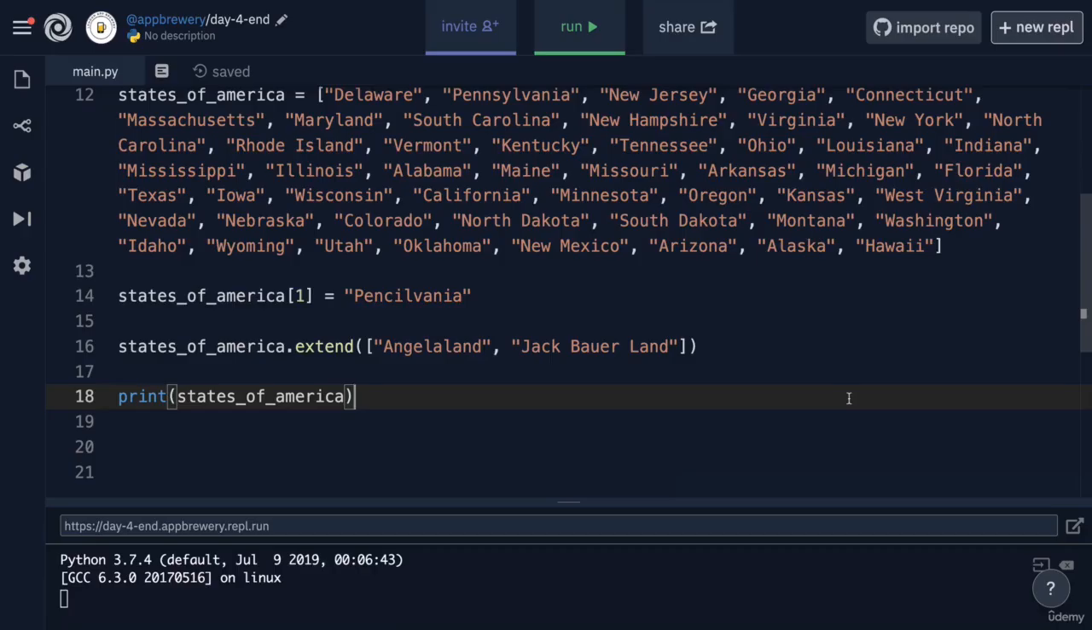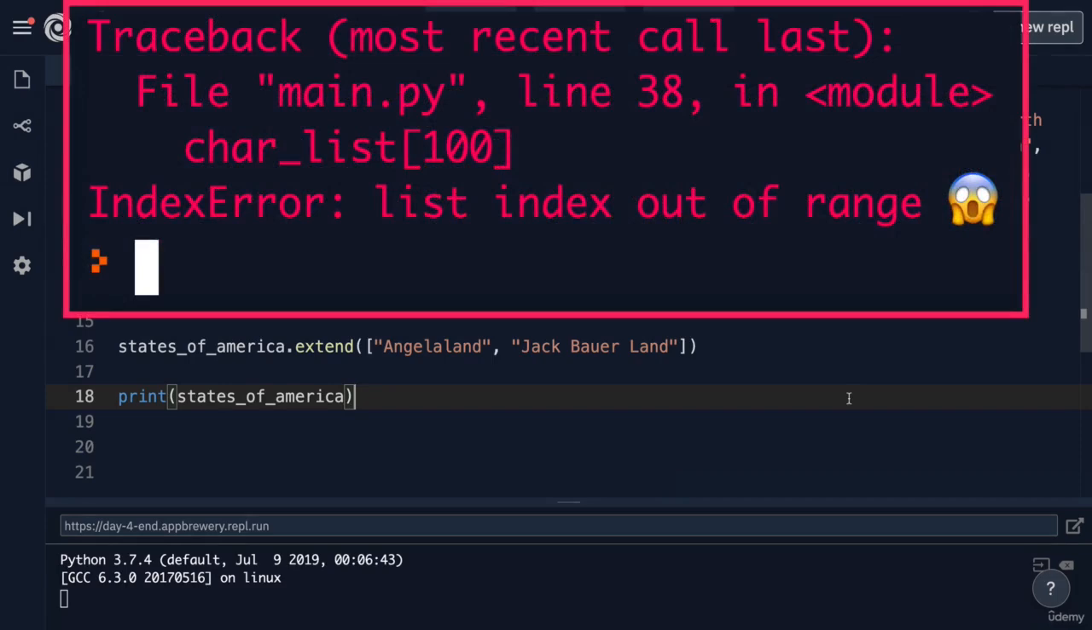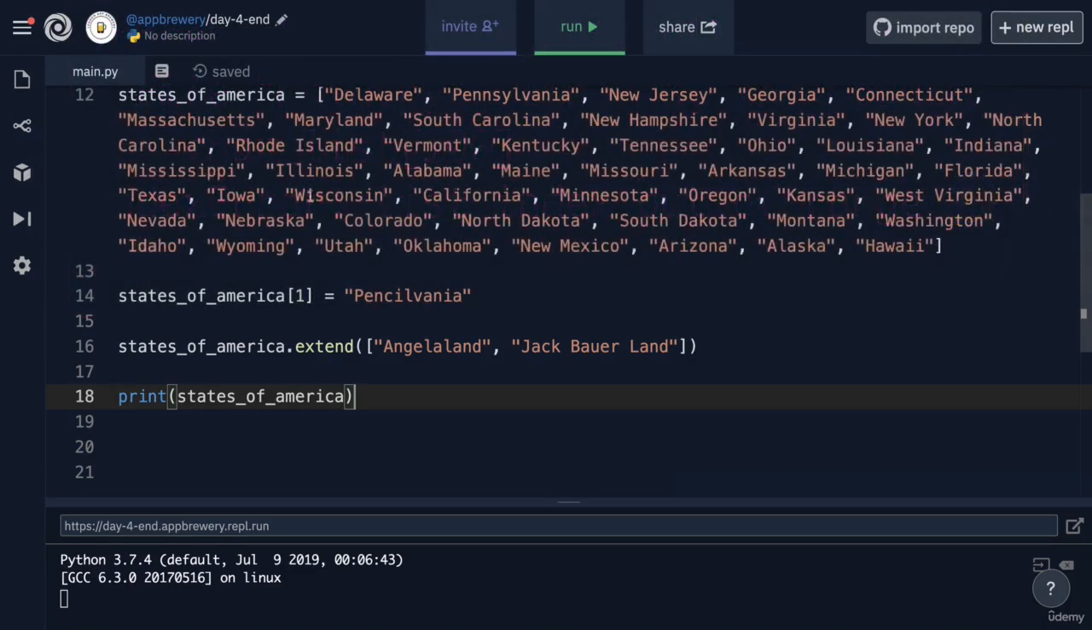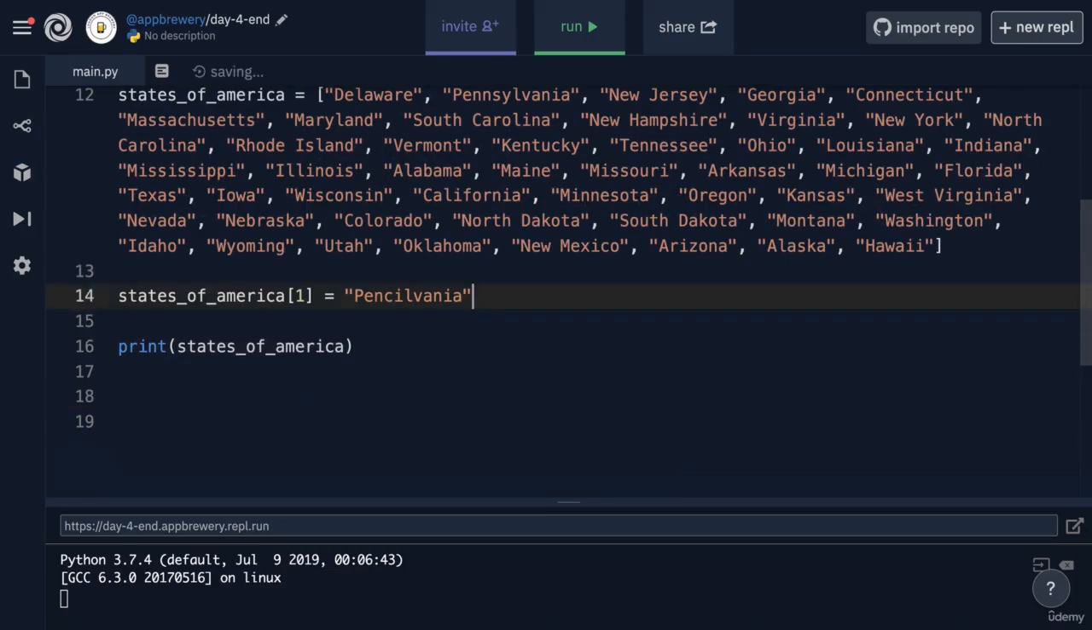Now, when you're working with lists, one of the most common errors you'll come across is something called the index out of range error. In fact, by this point, you might have already seen it. Now, what does it mean though? Well, let's take our states of America and let's delete the line where we added Angela Land and Jack Bauer Land. So we go back to the original.